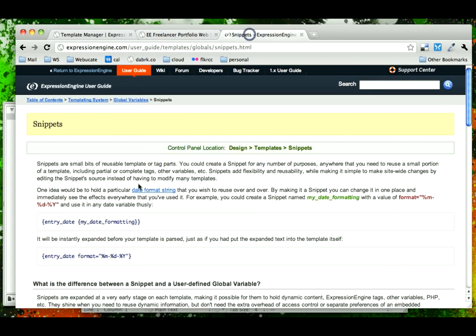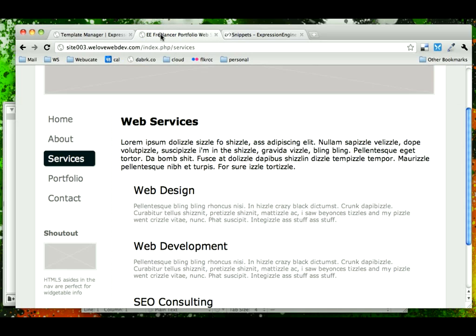You can see that the example that they use in the docs is something that you would have to type over and over again, like a certain type of date formatting. That could be displayed in a snippet, and the snippet could be included inside of other ExpressionEngine tags. The one we're going to do here is the shout out.